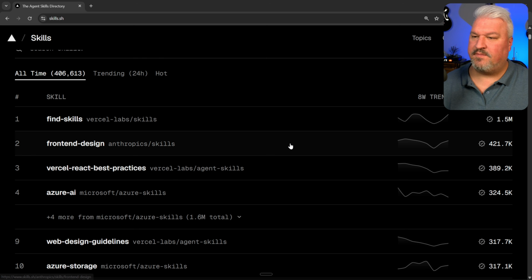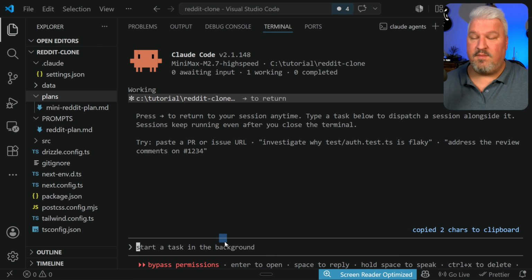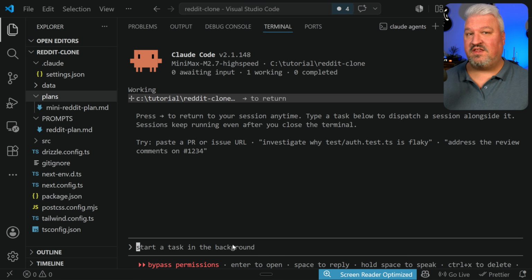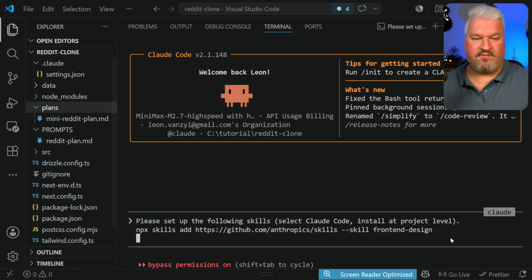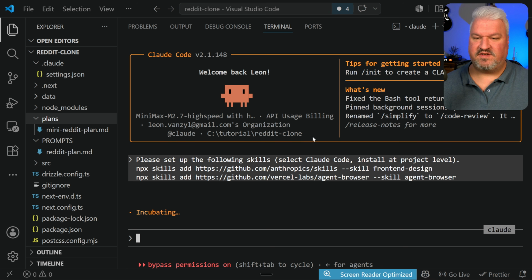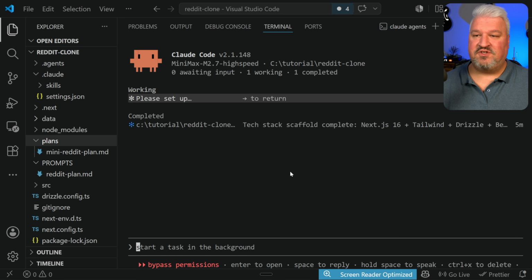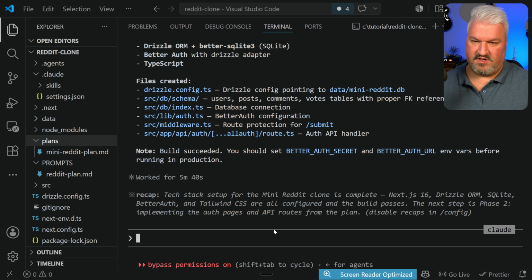While the agent is setting up Next.js, I'm going to install a few important skills. We'll install the front-end design skill, and I'm not going to do it myself, by the way. Let's get the agent to do it. So I'll say set up the following skills, select Claude Code, and install at project level. We'll do the front-end design skill, and for automated testing, let's also install the agent browser. And let's run this. And if I press back, that agent is now working, and it seems like our project setup was complete. So let's do this.